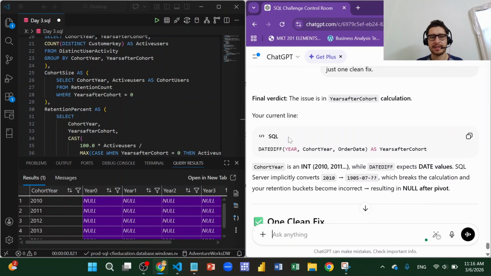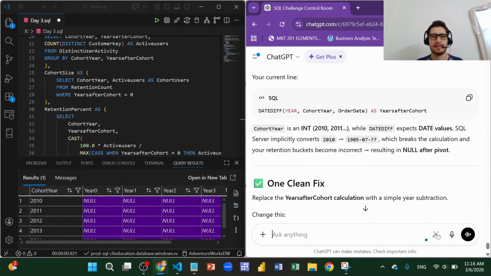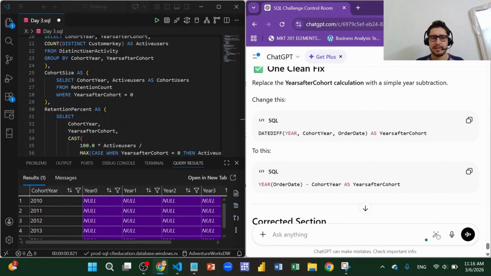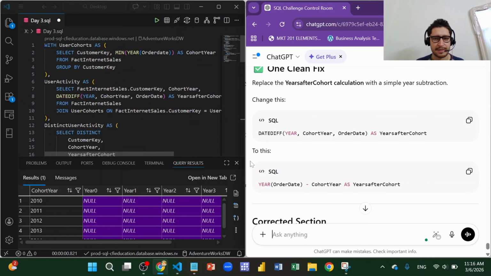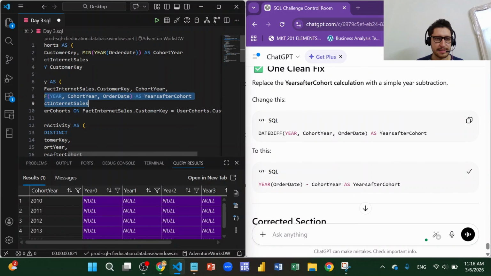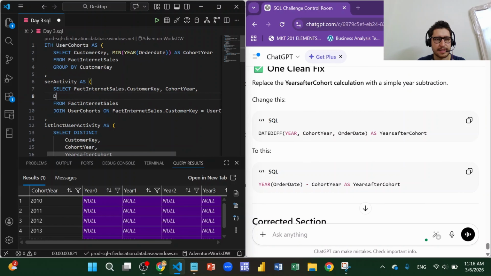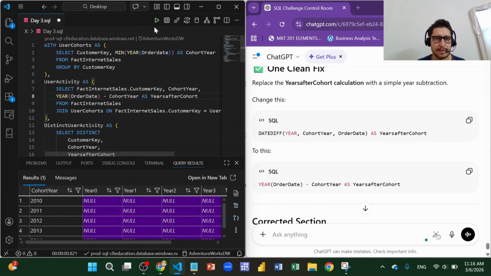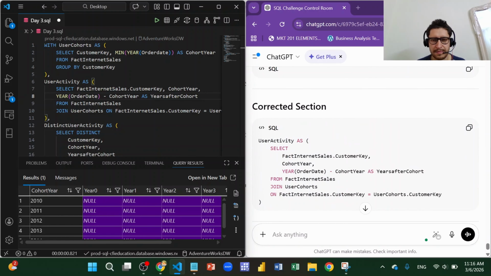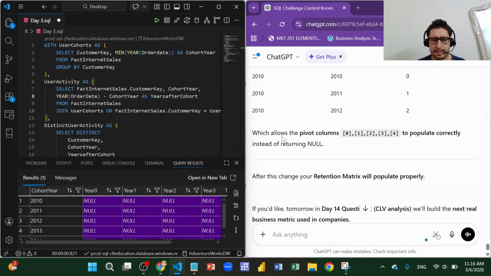Cohort calculation. Your current line says DATEDIFF. So it is expecting date values, and I think so. Yeah, and replace this with this. Okay, we will replace it. No worries, because I just want to get over it and just move forward now. I just need something and I just need to get over it. Yes, DATEDIFF. Paste. Okay, so correct section. You know why this fixes this.